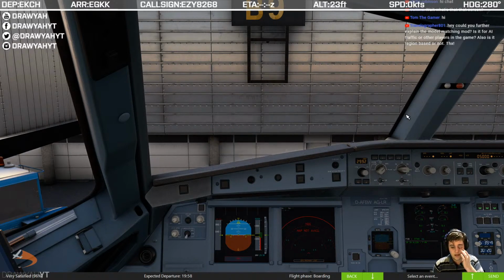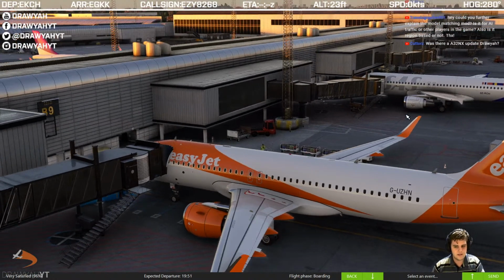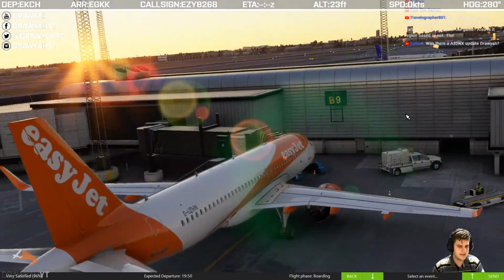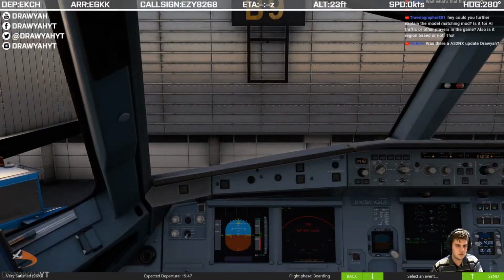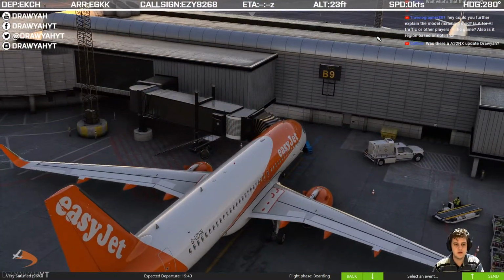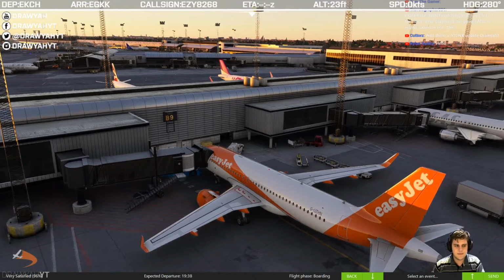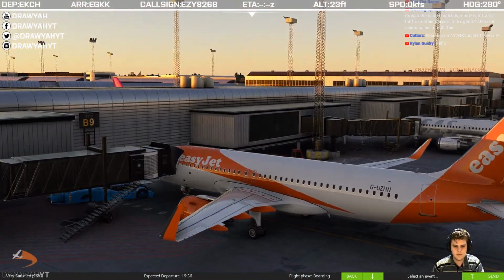Could you further explain the model matching mods for air traffic, other places in the game? No, it's only for IVAO. So if you use IVAO for multiplayer ATC, then you can use model matching to upgrade your AI aircraft. All the planes you see here, for example, the Scandinavian, British Airways and Wizz Air, all of that gets updated to improve the model matching in IVAO.